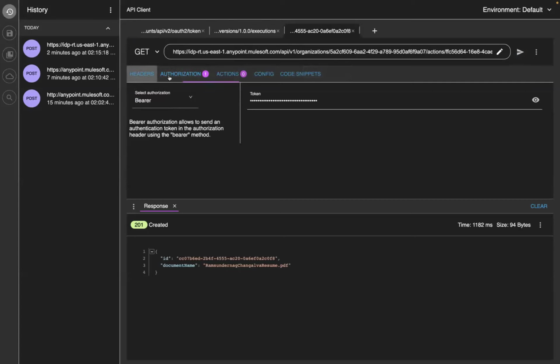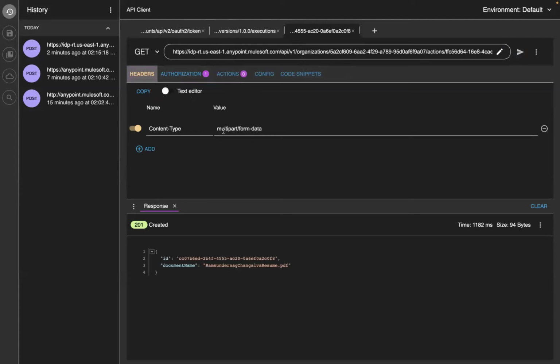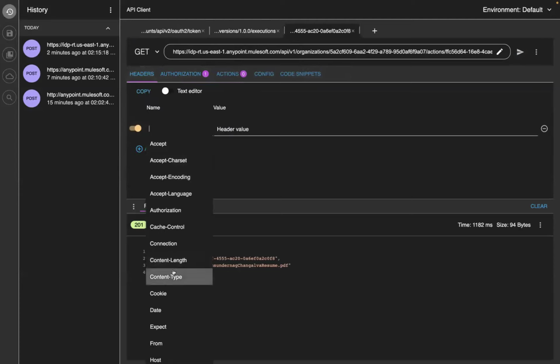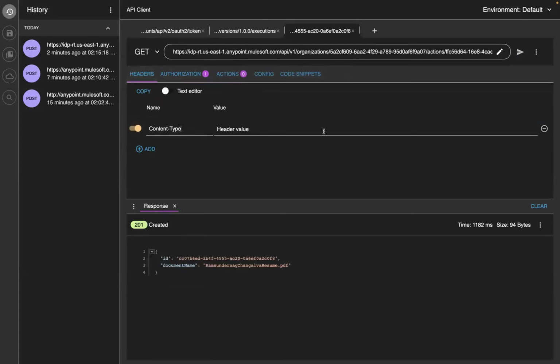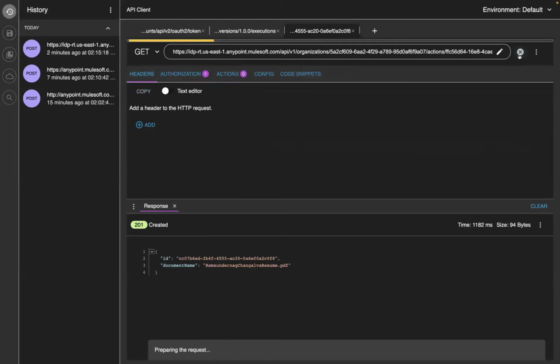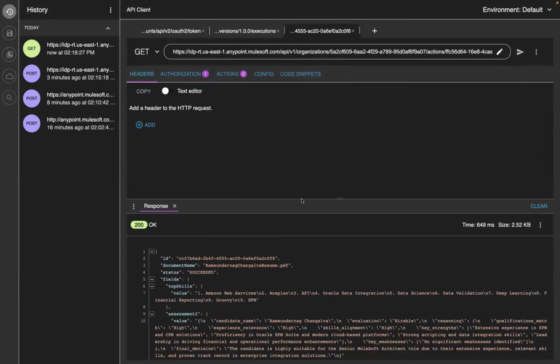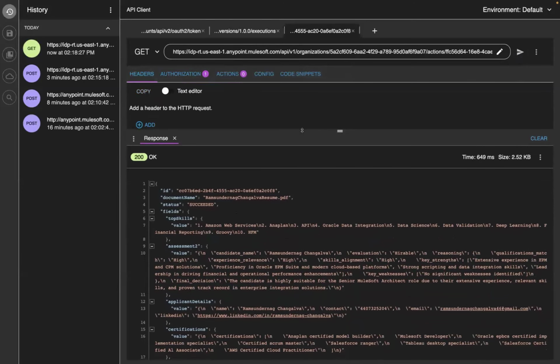And the content header, go to your headers, remove that. Nothing, no content at all. It says to remove it. And now send. There it is. Awesome. Look at your content there.